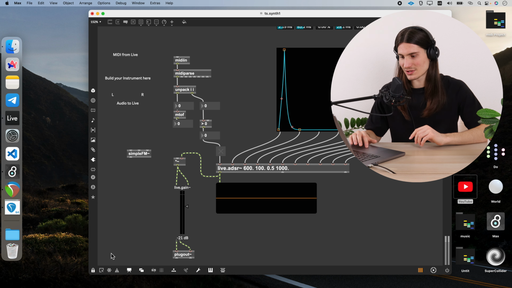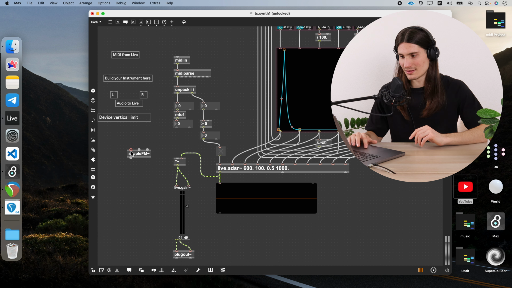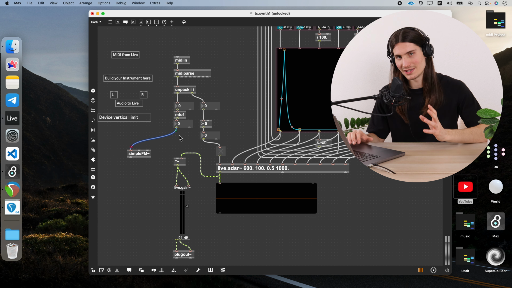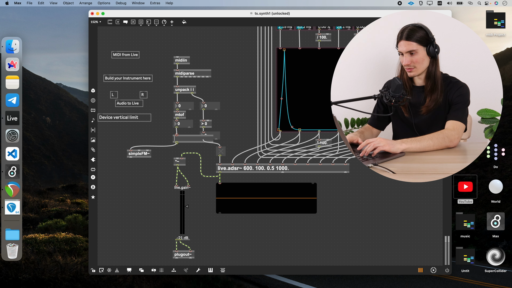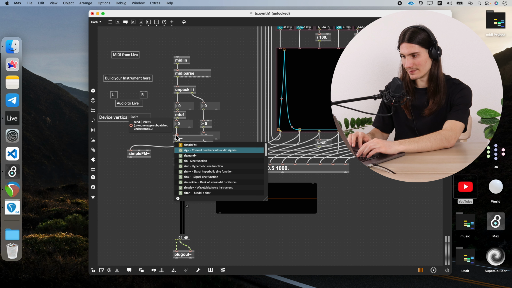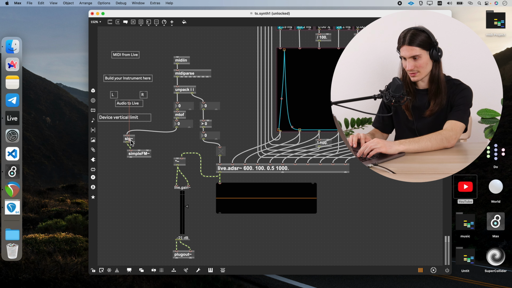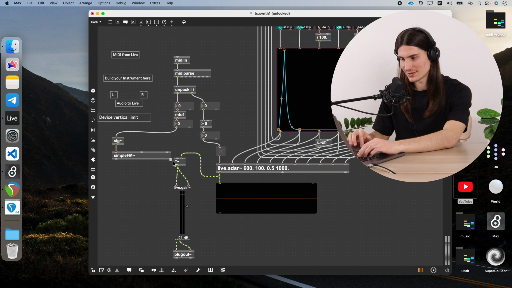The first input we could directly connect with this number, the frequency which we get from our MIDI. But as I said, we need to convert it to signals. There's an object for it called sig tilde, which converts numbers into audio signals. Now we can create two other controls for harmonicity ratio and modulation index.